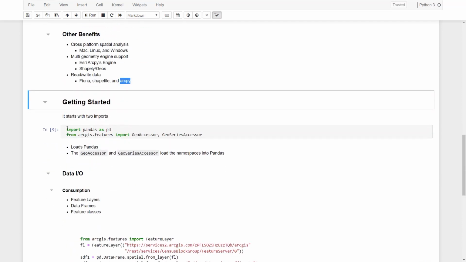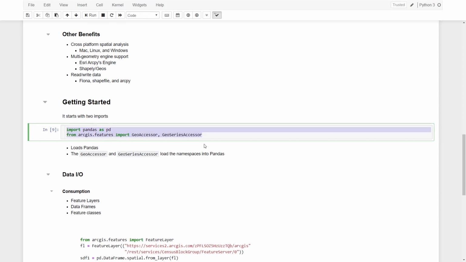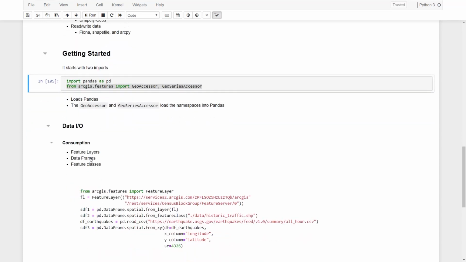The easiest way to import it, if you just want to import the accessor component of the ArcGIS API for Python, is like before, we do import pandas as pd. And then we could do from arcgis.features import GeoAccessor and GeoSeriesAccessor. When this runs, which we're going to run right now, it's going to inject those namespaces, or register those namespaces with pandas, and now we're able to use them on the series and data frame as a whole.